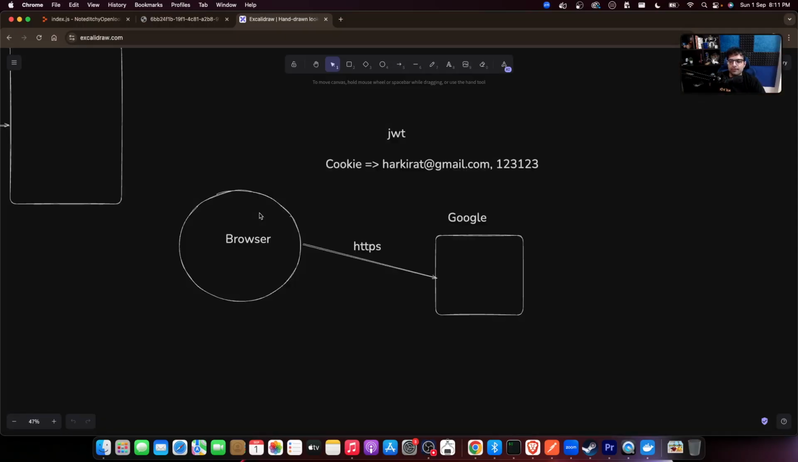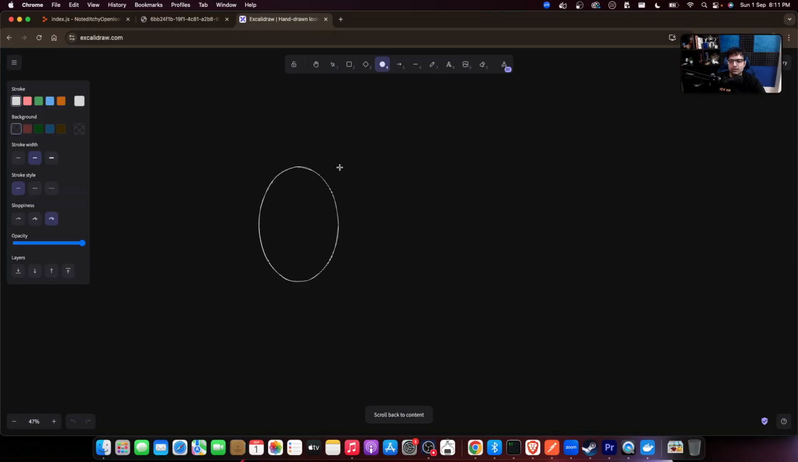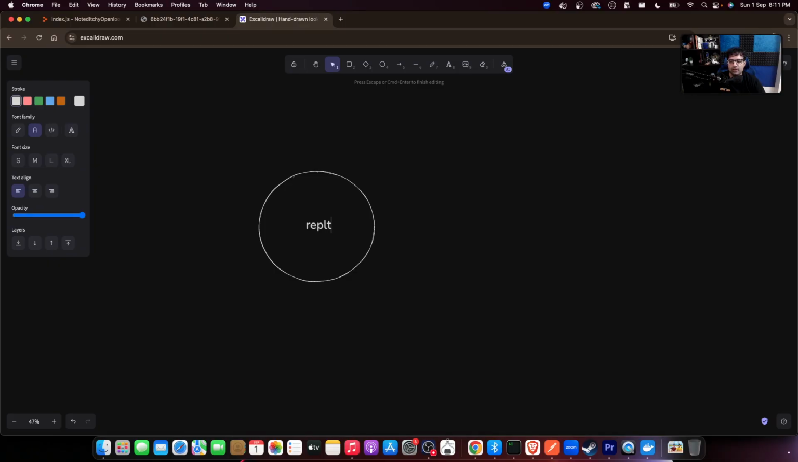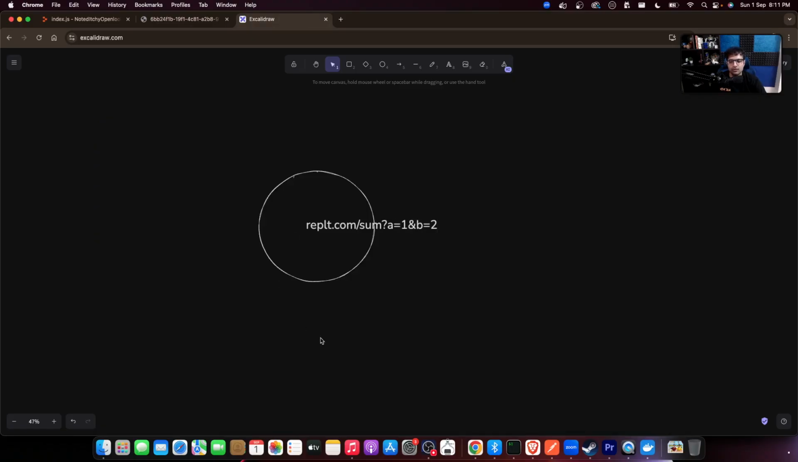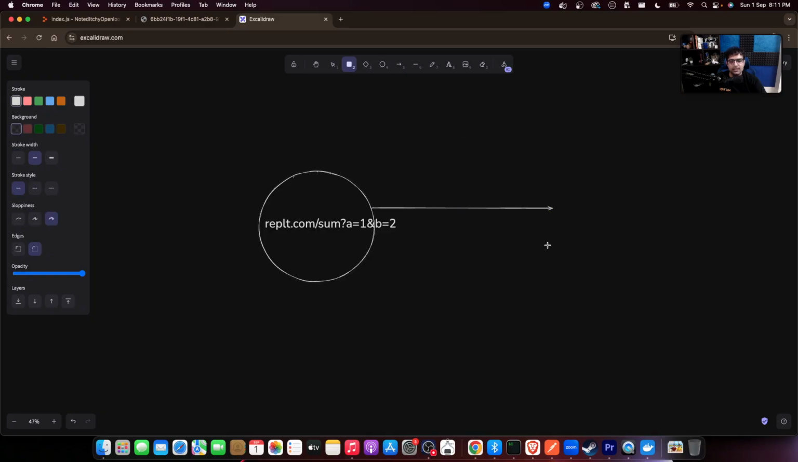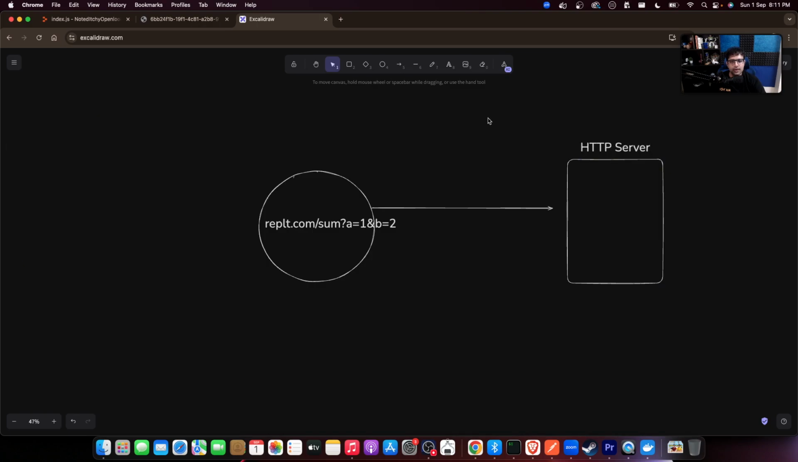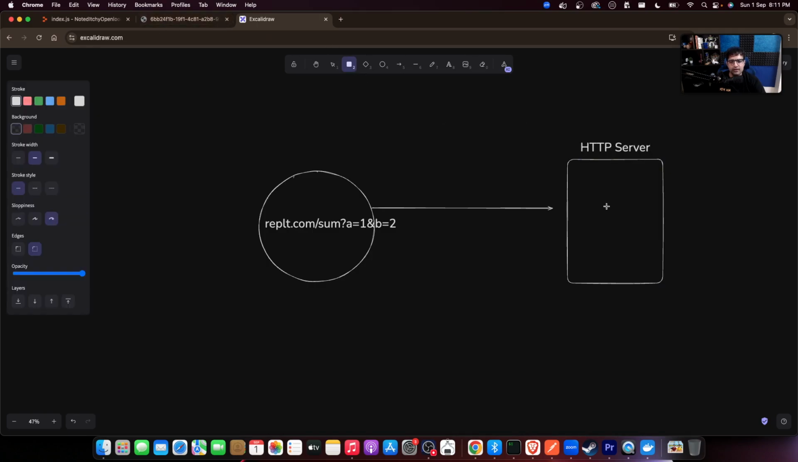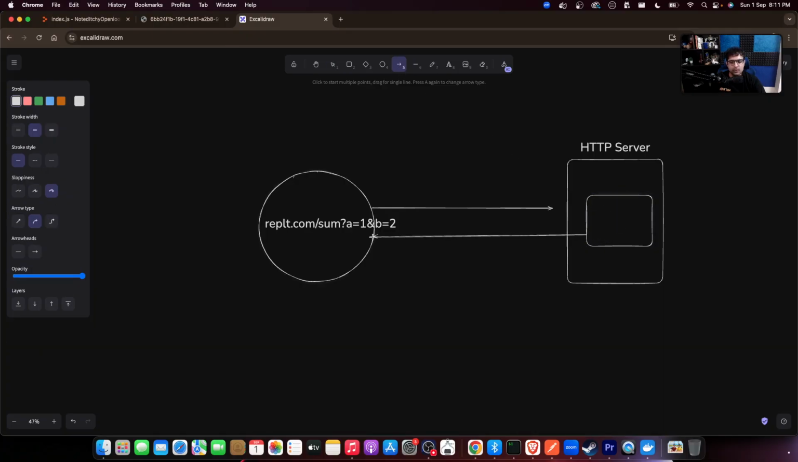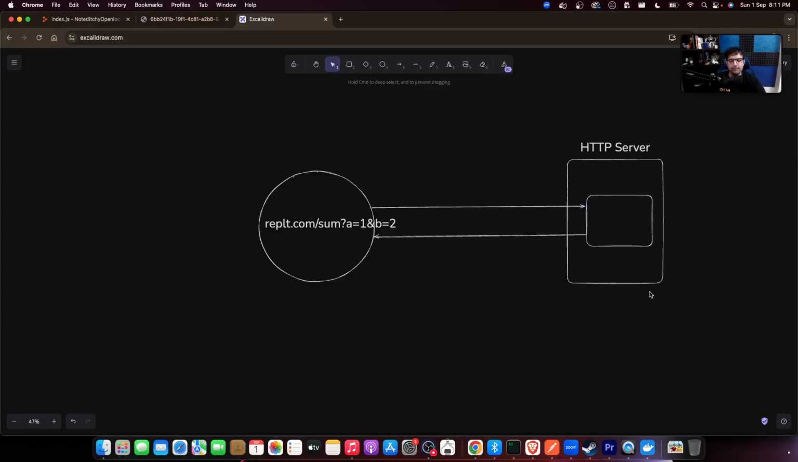What is happening? This is the browser from where I'm going to replit.com/sum, with a equal to 1 and b equal to 2, something like this. I go to this endpoint. What does this endpoint do? It hits an HTTP server. And here there is a handler that we have written, app.get handler, that runs some code and returns the response to the user. This is called the request response cycle.